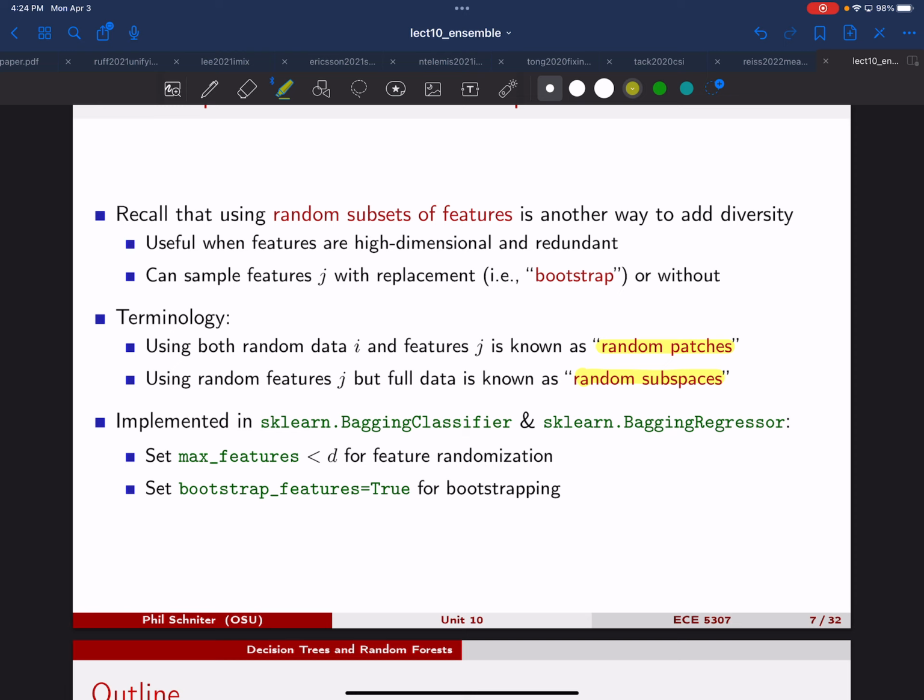These things are implemented in the same bagging classifier and bagging regressor. To do feature randomization, you just set max_features less than D, where D is the total number of features you have. And if you want to do bootstrapping, you just set bootstrap_features equals true, and that does this sampling with replacement. So it has all these options there for you. Any questions? Okay, just going through all these options.